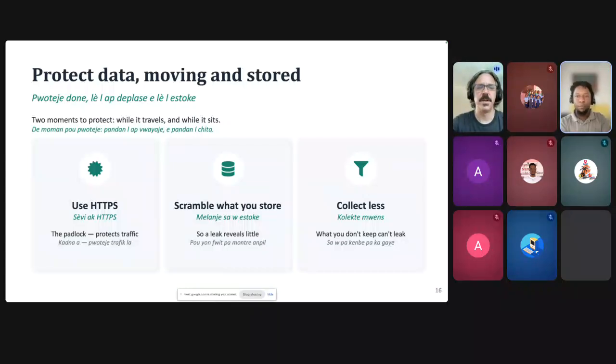Okay, so we need to protect data both when it's moving and when it's stored.